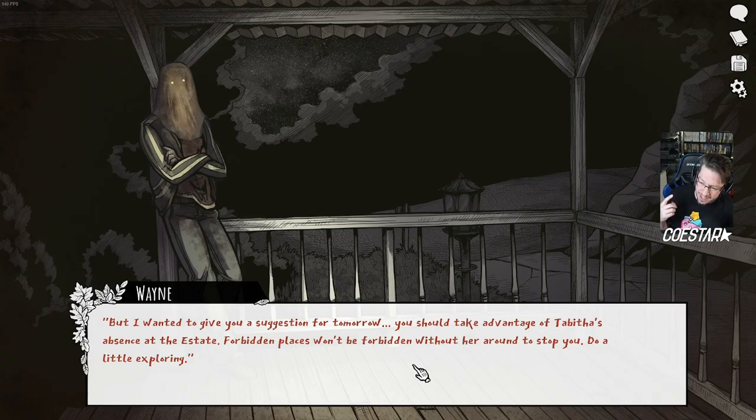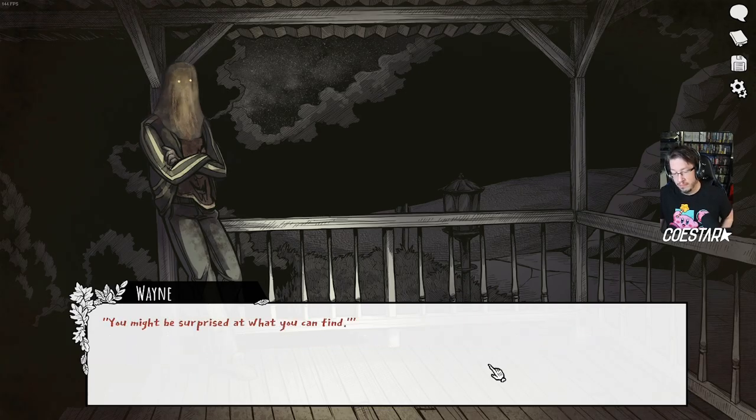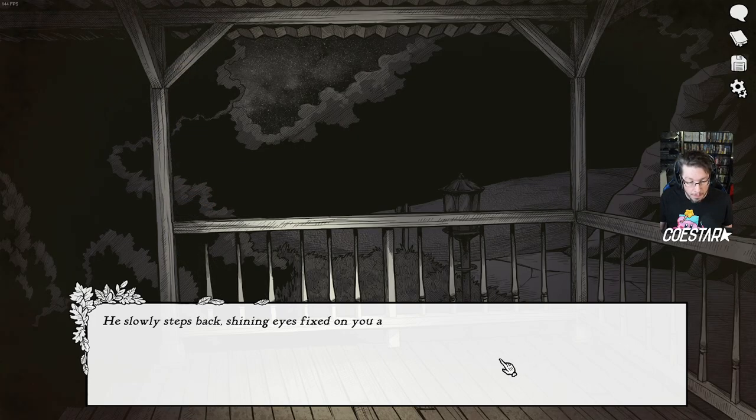Wow. So this is a total flip. I thought he was going to yell at us for not going back to the estate. He's changed his tune. I really feel like he's a good guy. I felt like he was a good guy this whole time. You might be surprised at what you can find. Or maybe he's sick of our shit and just wants us dead now.